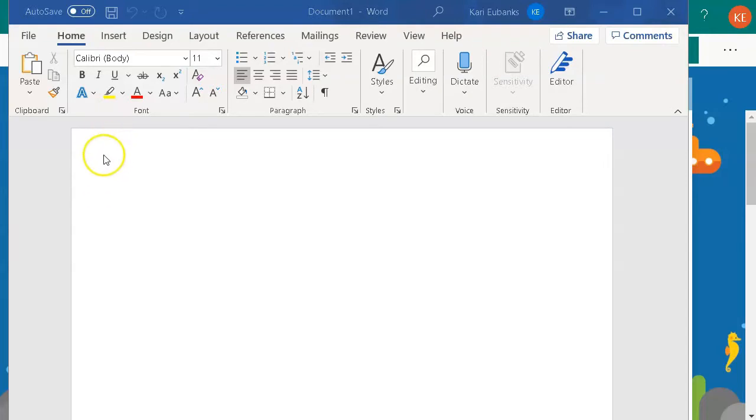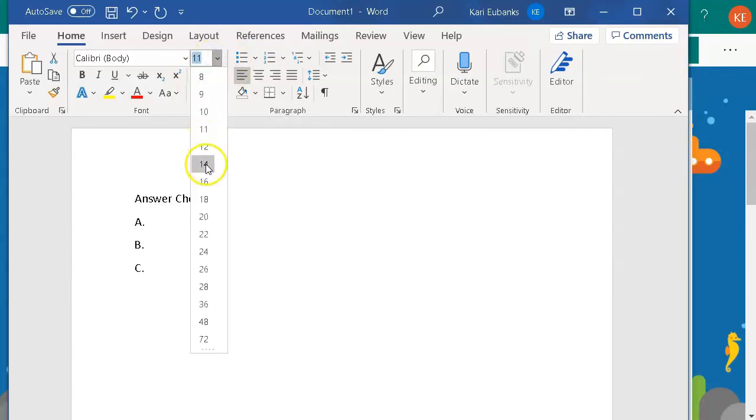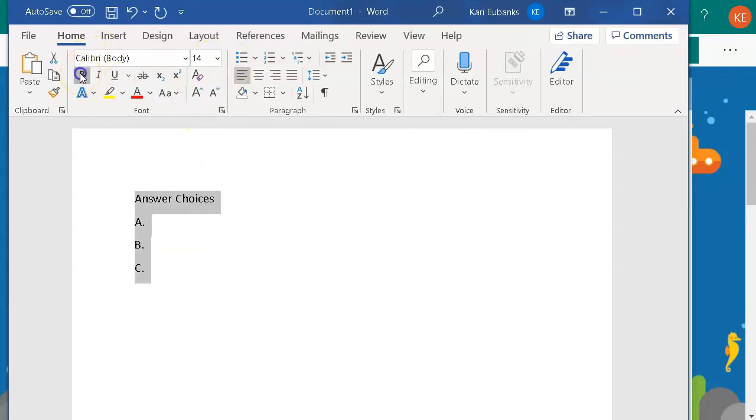So the first thing I'm going to do is come over here and type in answer choices. Alright, and then I'm going to type an A, a B, and a C. Now, I am going to be assigning a picture to each of these choices. I'm going to make this a little bit bigger, size 14, and also bold so that we can see it once I add the pictures in.